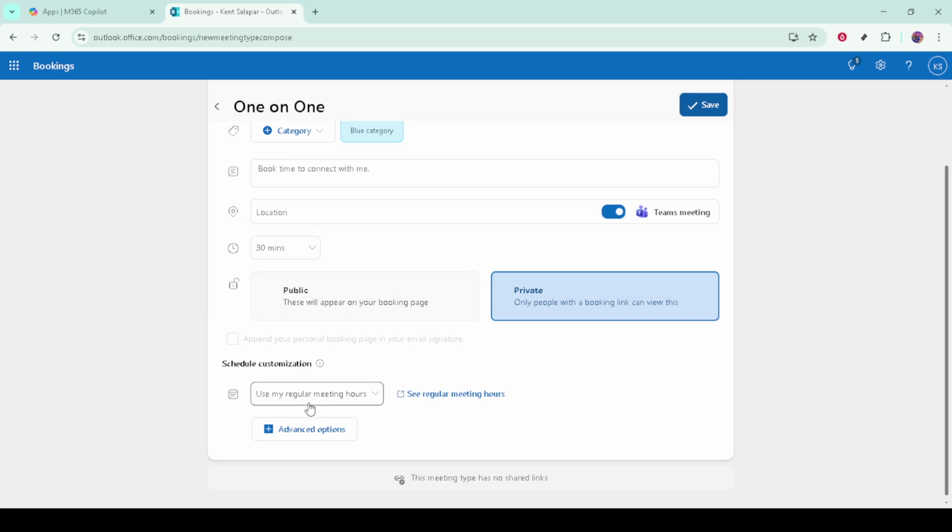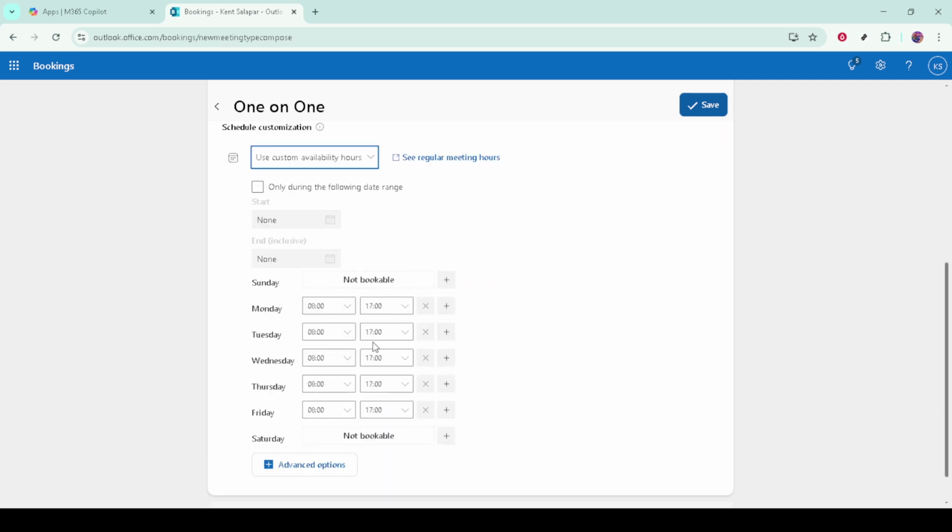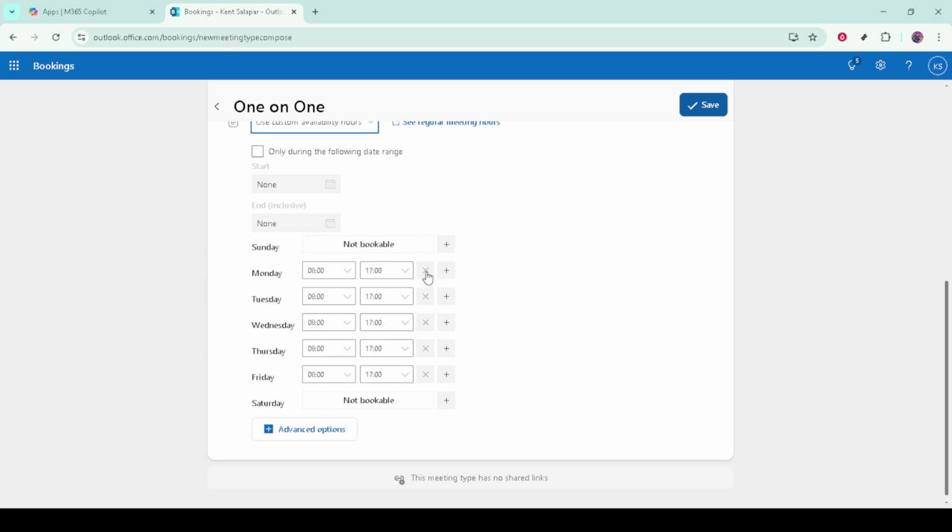Next, set your availability. Choose the days and hours you want this specific meeting type to be bookable. You can align it with your normal working hours or customize it for certain days. Bookings automatically checks your Outlook calendar and will block out times when you're already busy so you won't be double booked. For accuracy, make sure your time zone looks right before you continue.